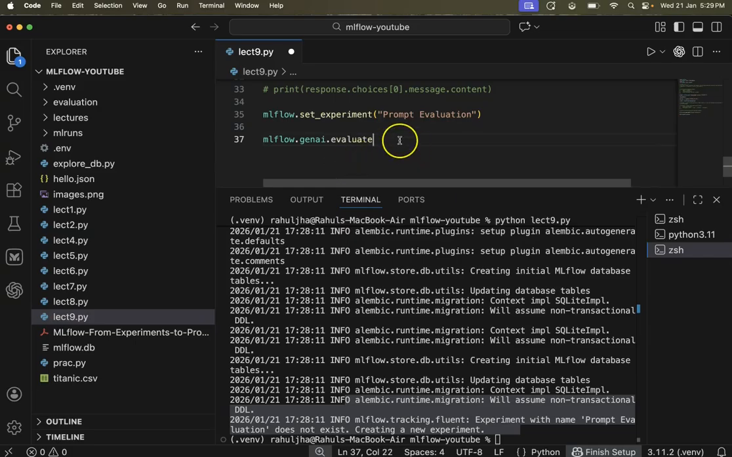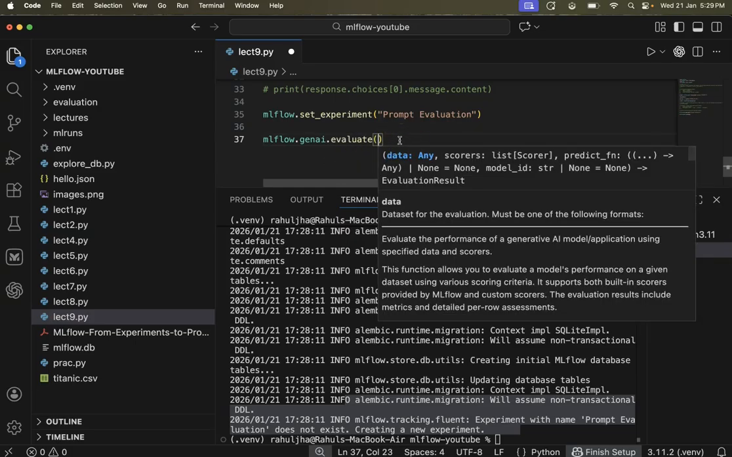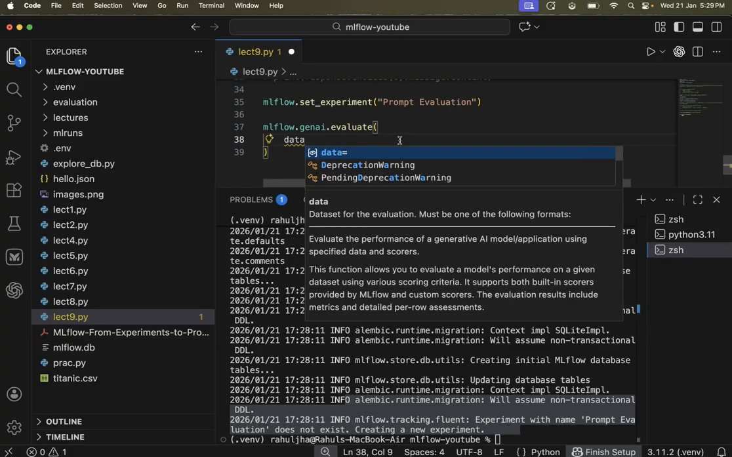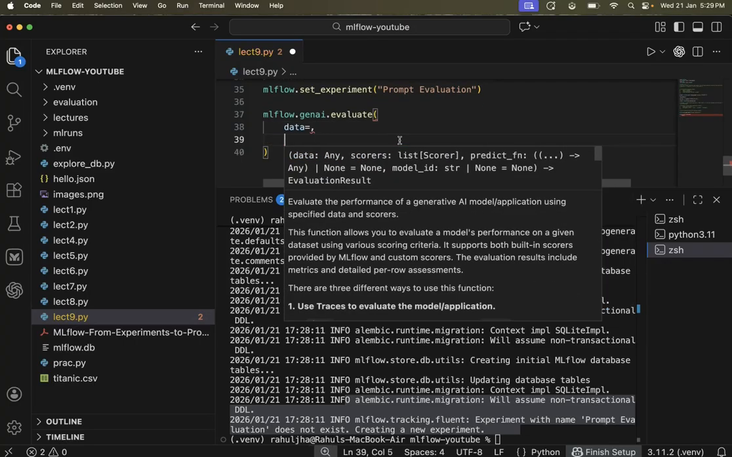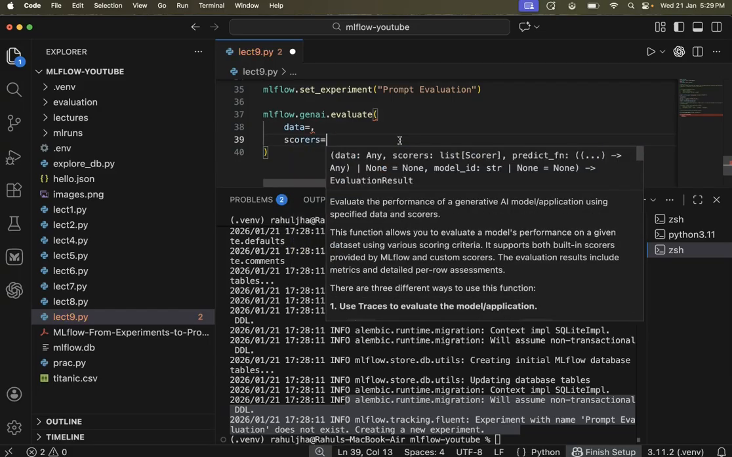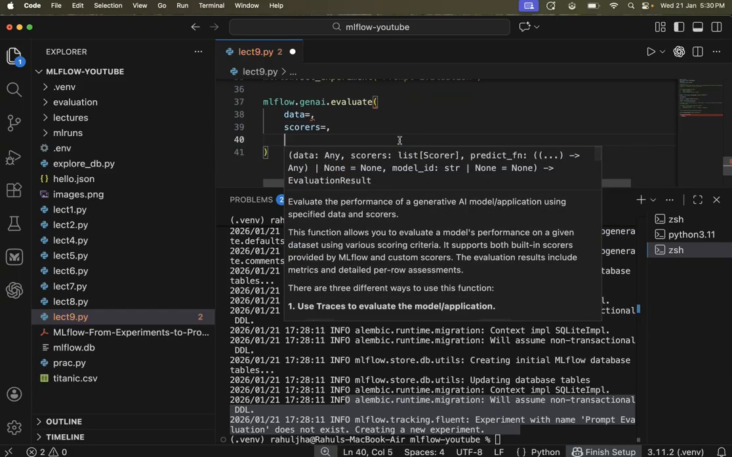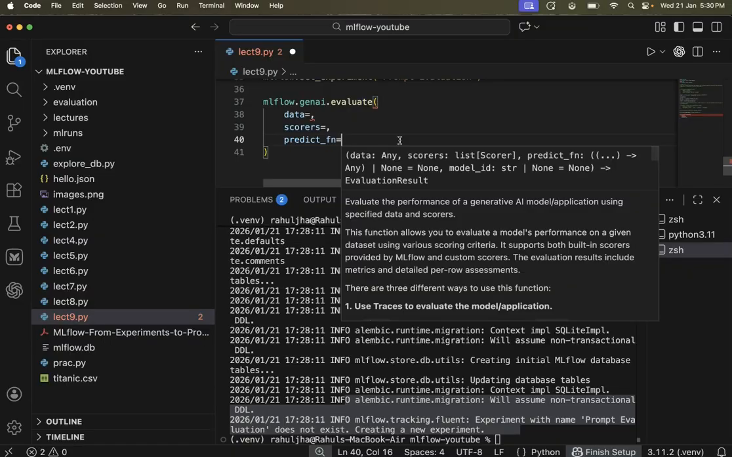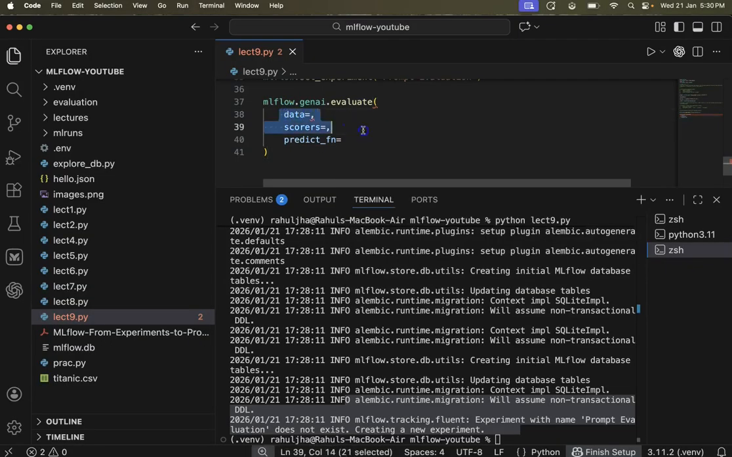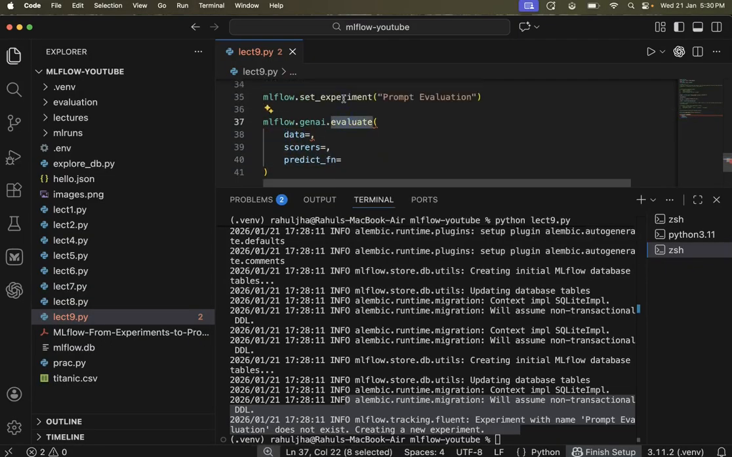So there is this function called evaluate. Now let's see what all things we basically require to pass, because we are going to learn those in a backward like fashion. So first we see the evaluate function. So let's use the data. Okay, so we have data, we have scorers. Okay, and then we have the predict function. Okay, so these three things would be required if you have to run the evaluation job.